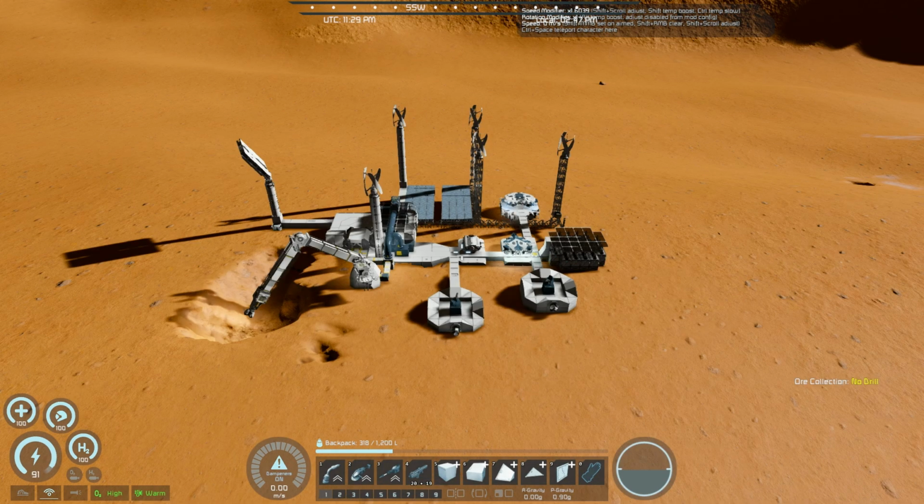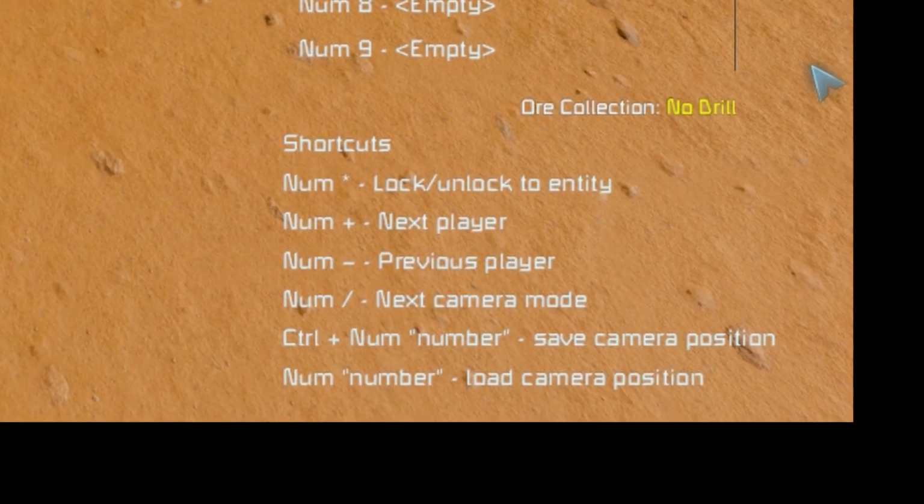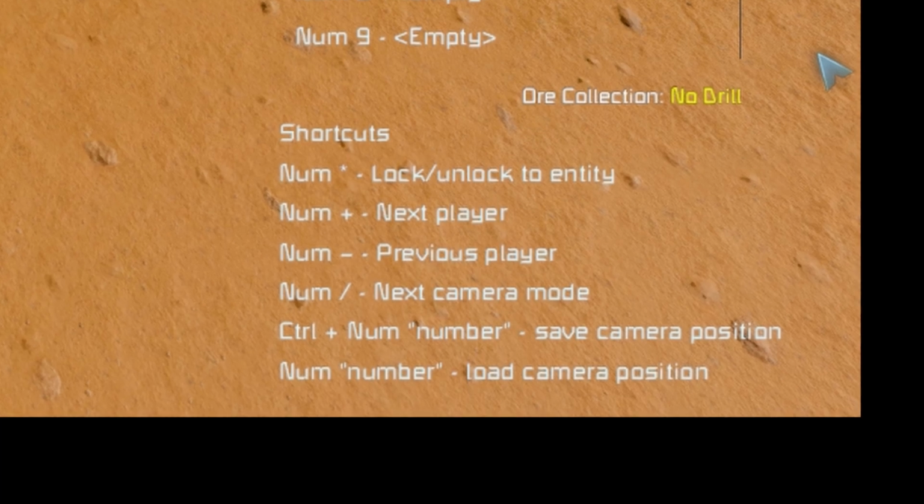To lock a target, aim your crosshair at the grid, then hit asterisk on your numpad. At the top of the screen, you'll see it say Spectating and then the grid you're locked to. If at any time you forget these shortcuts, they are listed at the bottom of the Spectator Tool menu.